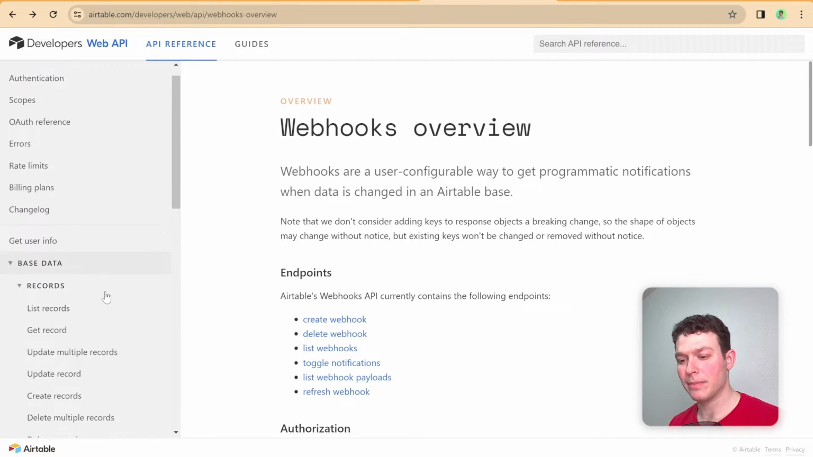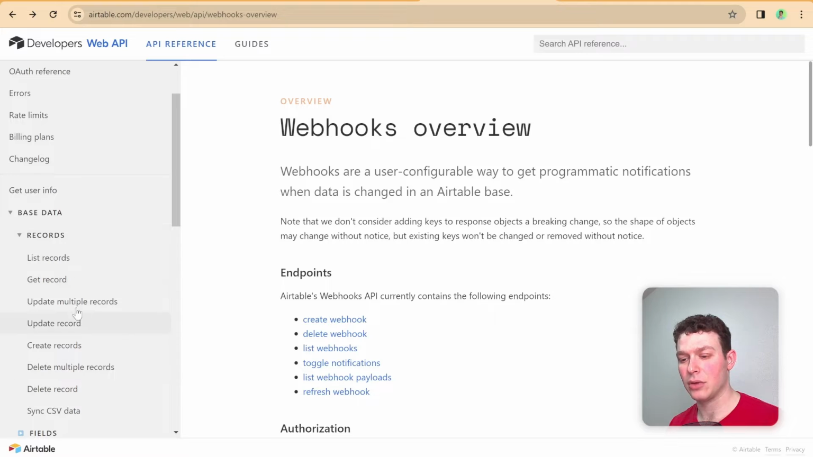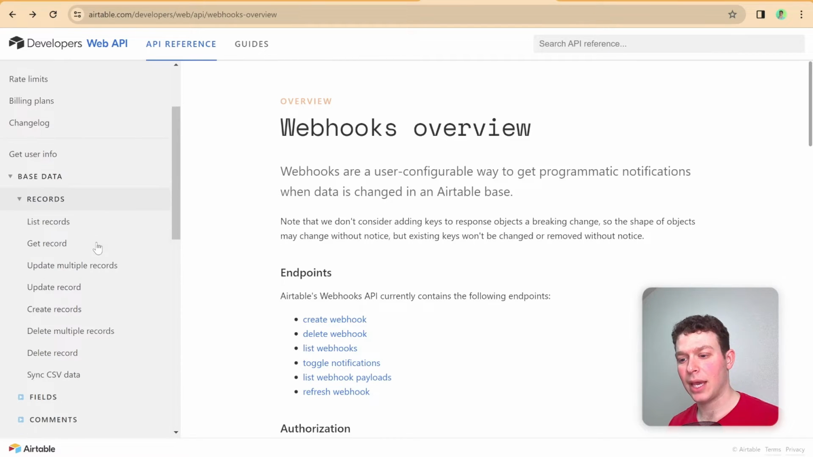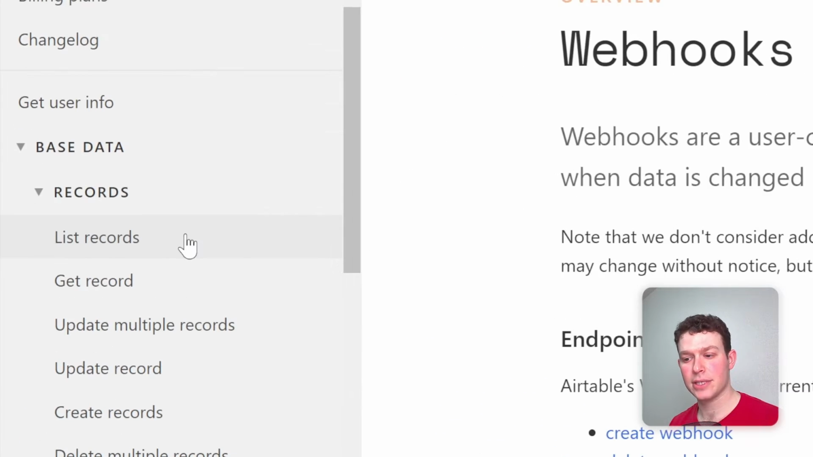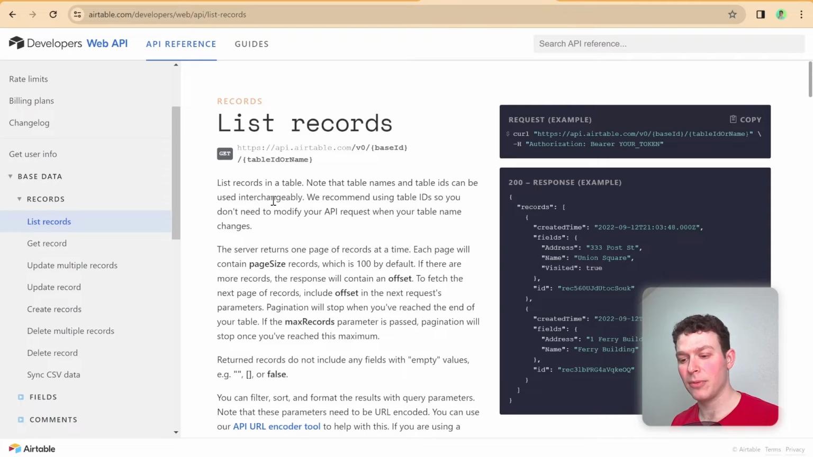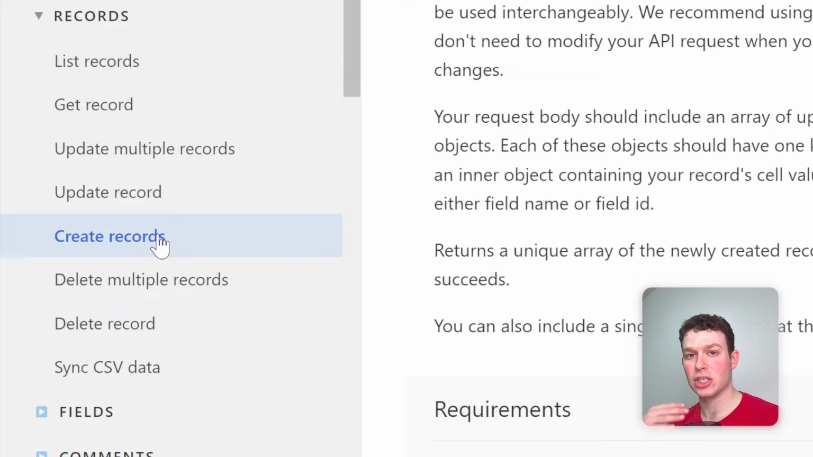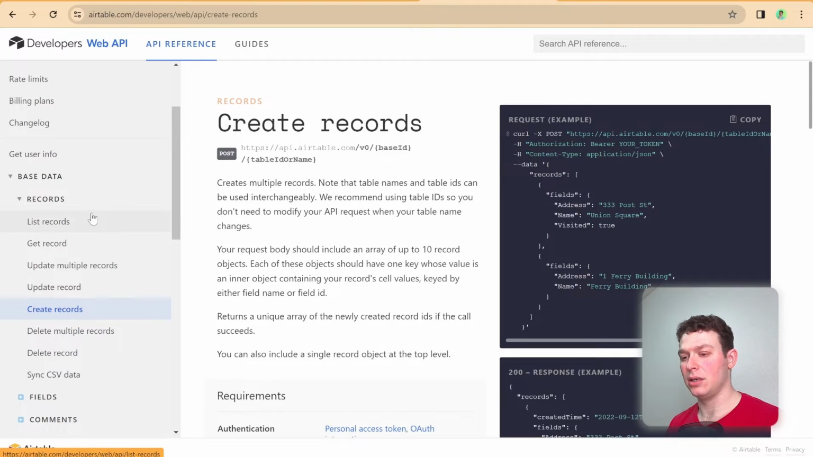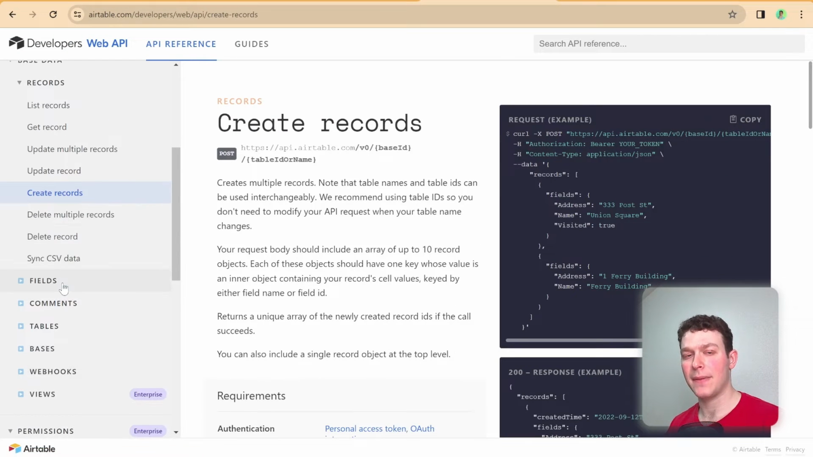Today, we're going to be playing around here with the records API, and we're going to be doing two things. We're going to be doing list records, which will essentially let us get the data from a specific table, and we'll also be creating records, essentially adding data to a table. I think those are the two basic things that most people will probably want to do with their Airtable. Obviously, the API is much more robust than that, and we don't have the time to delve into everything.